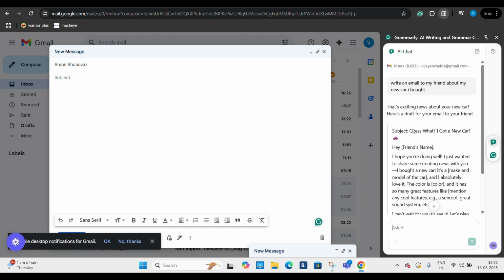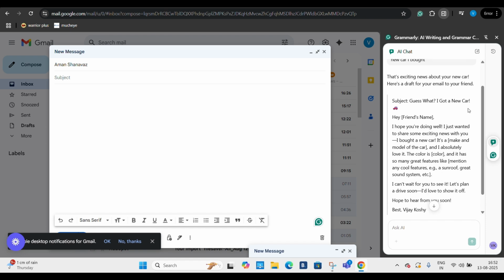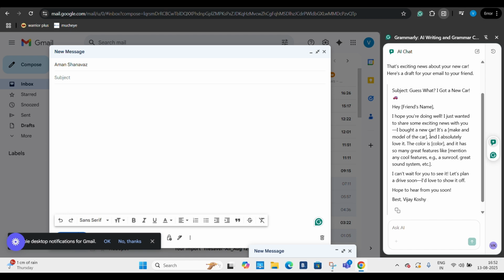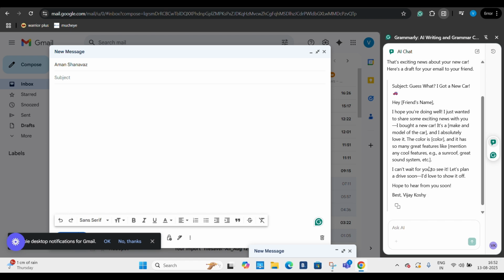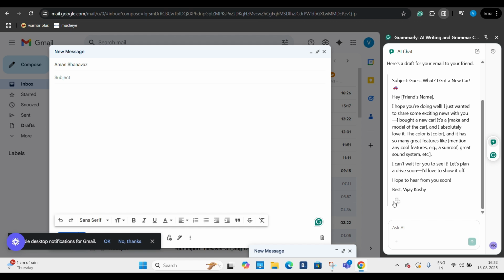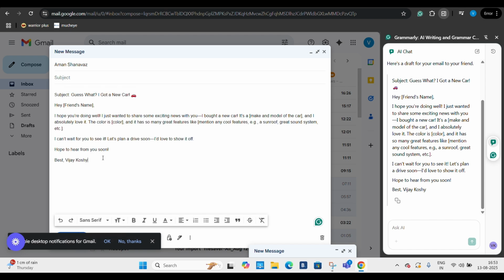Here it says that's exciting news about the new car. Okay, the subject: Guess what? I got a new car. Hey, Aman Shanavas, I hope you're doing well. I just wanted to share some exciting news with you. As you can see, this is an excellent email the AI chat has made for me. And if you didn't like it, you can again ask the AI to make it better. That's how you do it, and you can just go ahead and paste it.